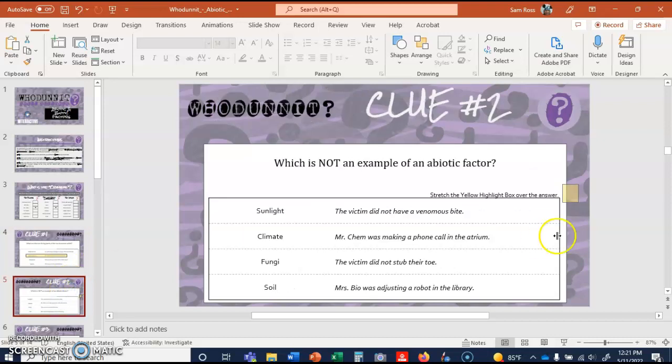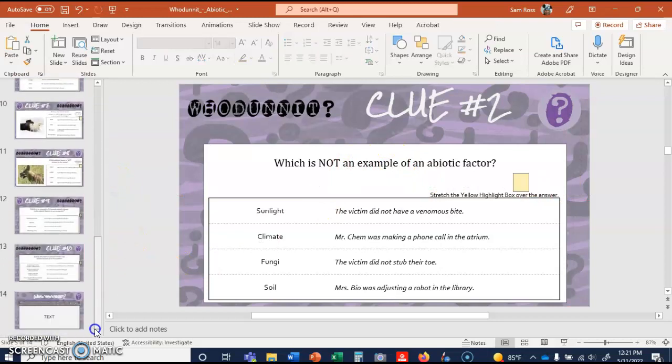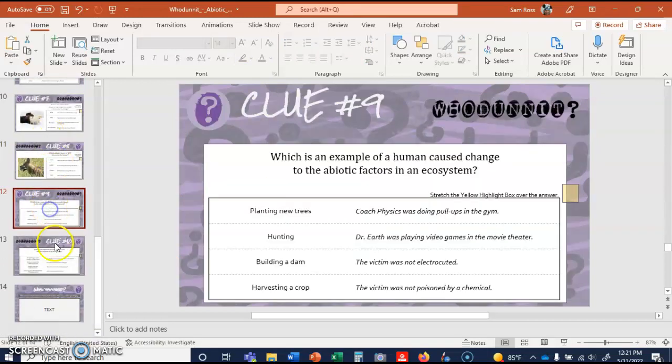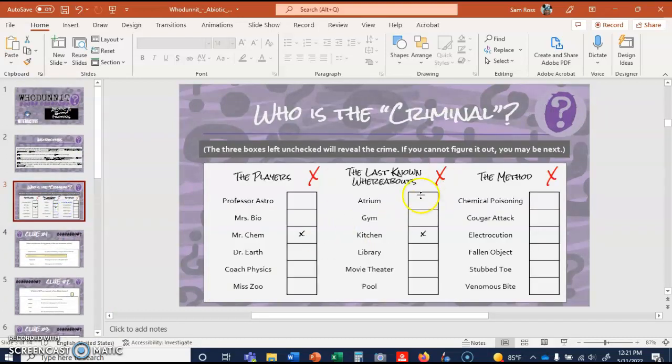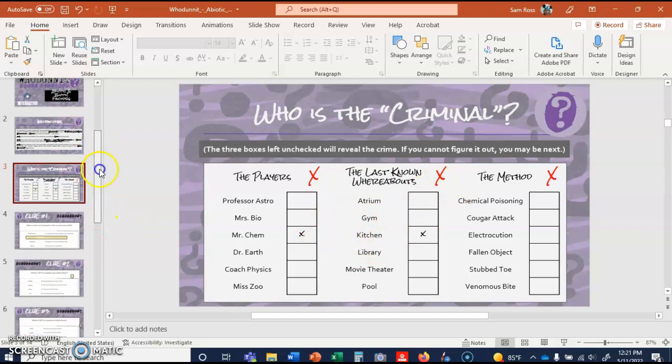Okay, and then clue 2, you're going to take the same thing, grab the box, put it where it goes as an answer to this. You're going to go all the way down to the bottom. All of these are clues, and make sure that after every clue you come back to this and put your X's in where you want them.